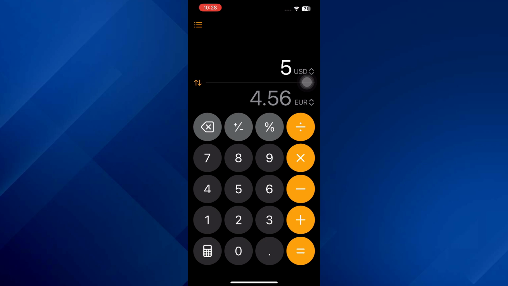So that's basically how you can convert currency in calculator app on iPhone.